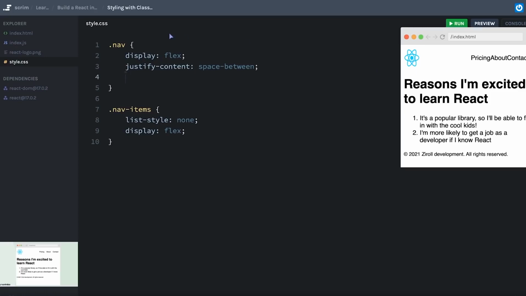It also looks like our logo got a bit stretched. That just kind of happens in Flex containers. So I'll say align items center, and that should fix my aspect ratios of the image. And then I'll go ahead and add a little bit of space between my list items there.